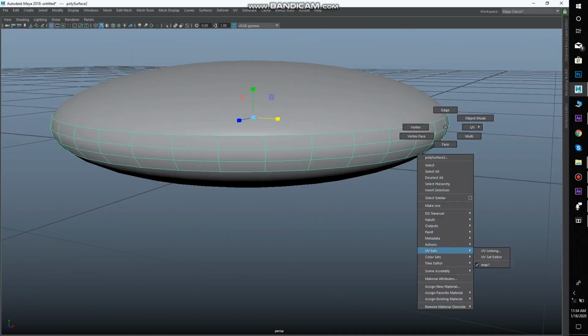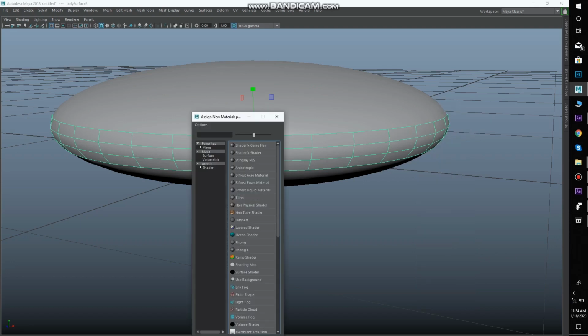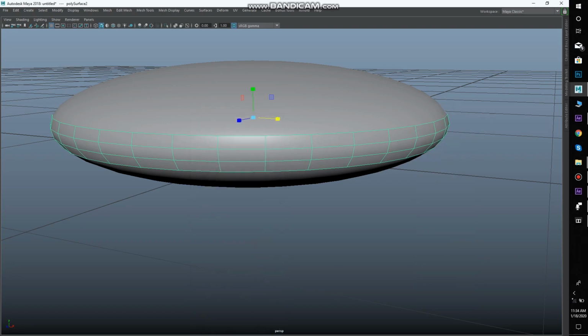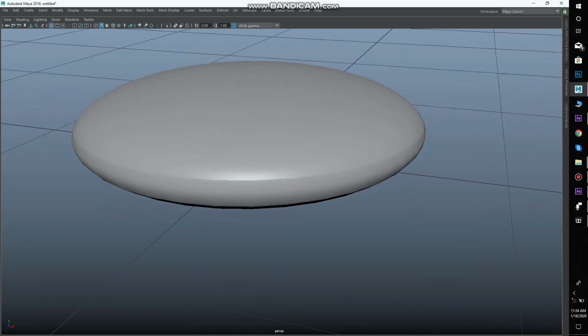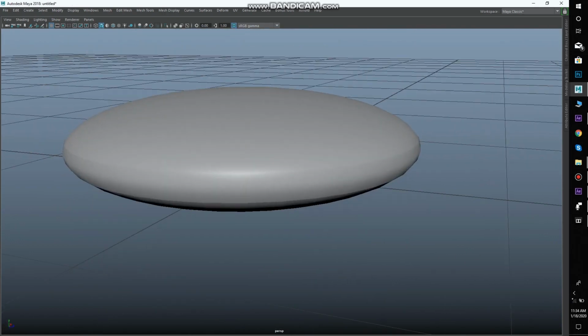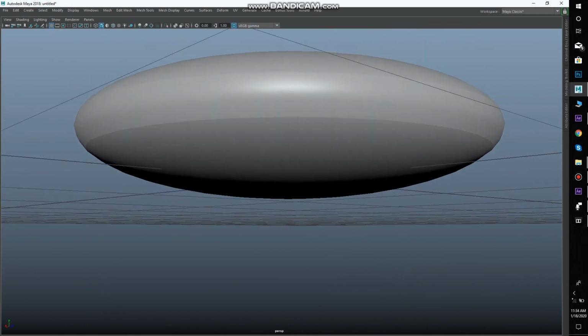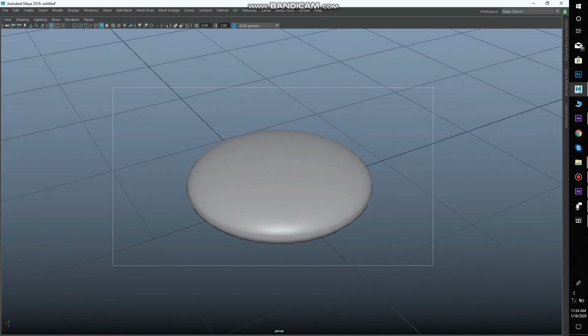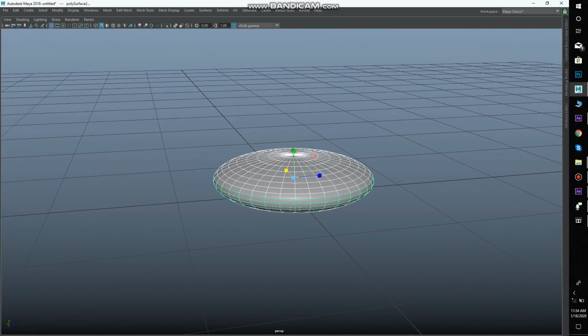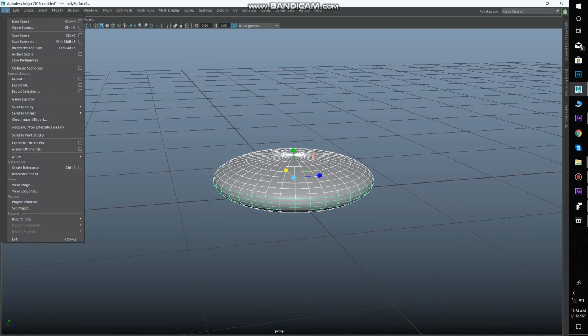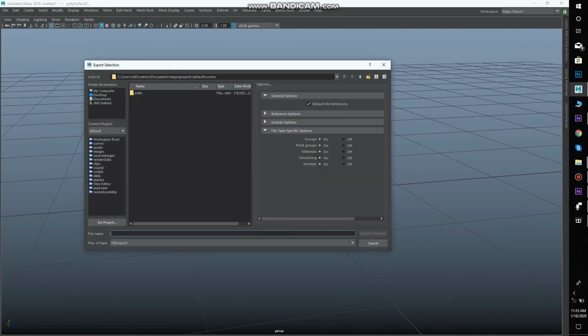Select the bigger one and apply a Blinn material. Also select the second one and apply another Blinn material. Now we have two materials for two objects. It's time to convert our object to OBJ because Element3D supports OBJ.